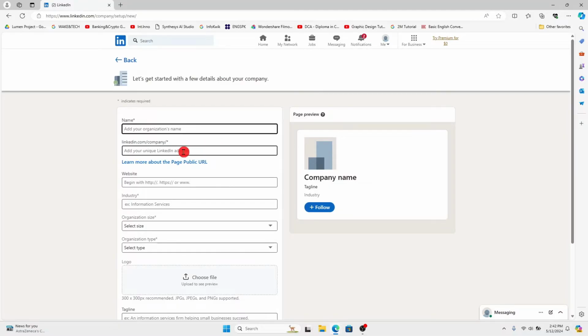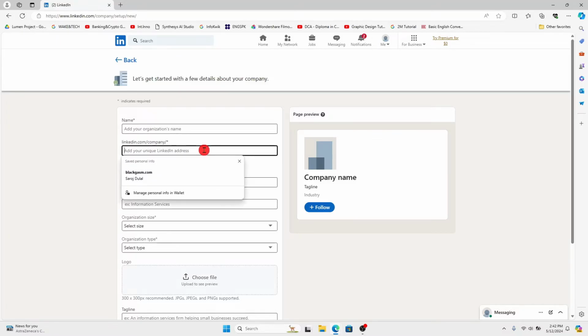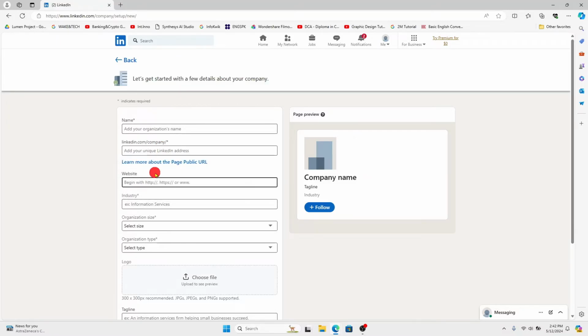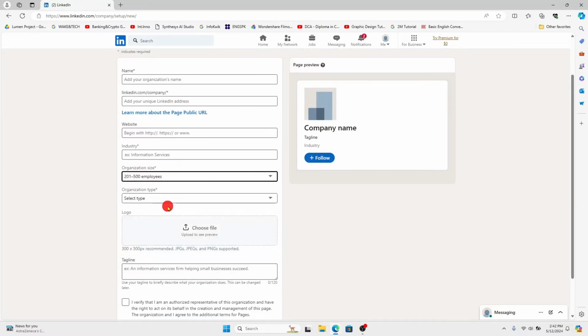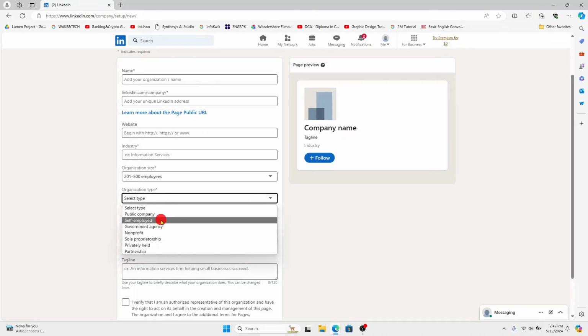and now you will be allowed to enter the information about your company. Go ahead and type in the name of your organization or your company and then enter your LinkedIn address that you want to set for your company. You can then enter the website for your company within the website section and then choose what kind of industry it is related to. You can also select your size by choosing the number of employees and then choose the type of your organization as well.